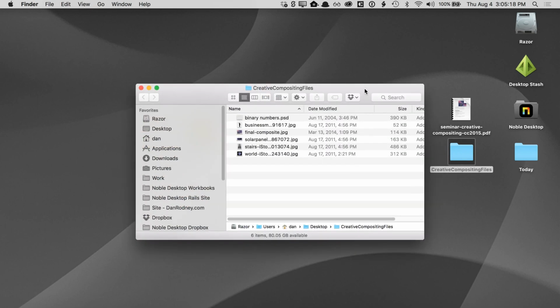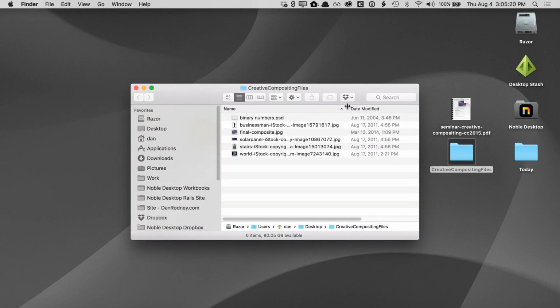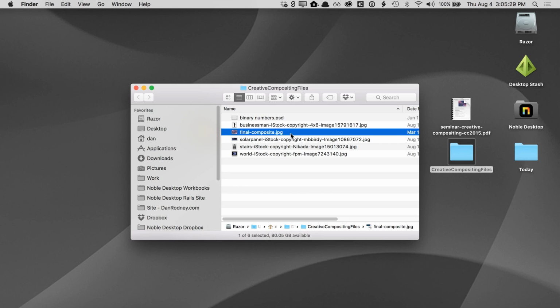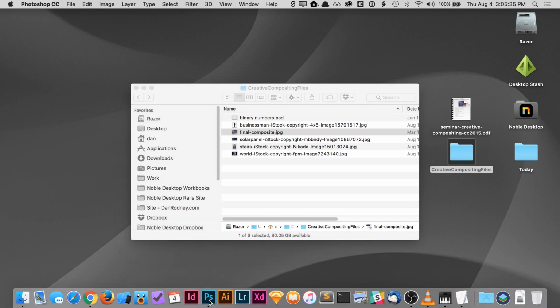The files that you download are a couple different stock images, and some files that we prepared for you as well. And before we dive in and get started, let's see the final results of what we want to accomplish today. So I'm just going to open this up in Photoshop here.